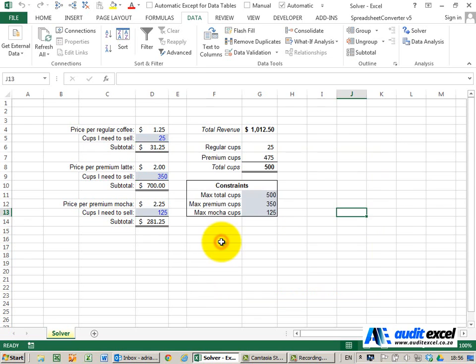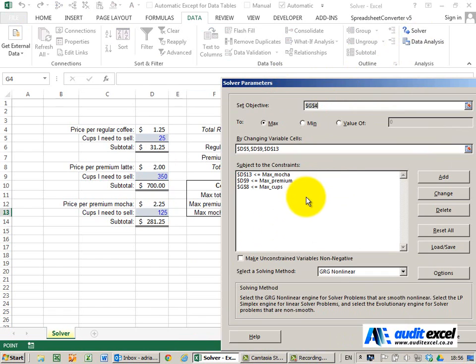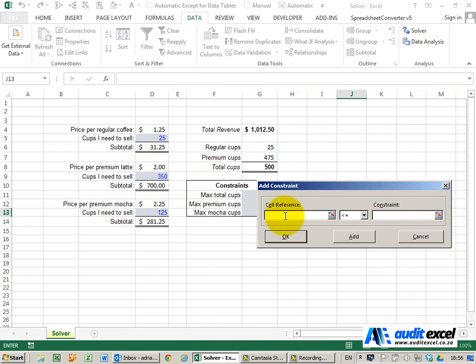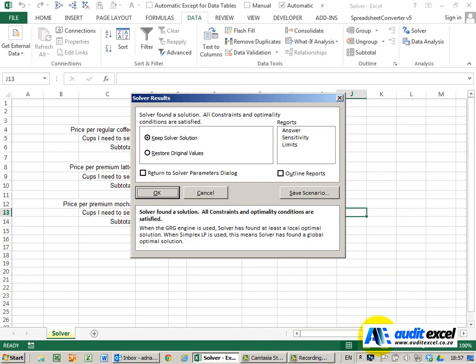So what we can do then is just run another analysis. And I'm going to put another constraint in, and in this case I'm going to say that we need to sell at least as many regular coffees as perhaps these premium coffees. So I'm going to say add a constraint, and I'm going to say that this cell must be equal to, or in this case actually I'm going to say bigger than or equal to that cell. So okay, we now have this constraint. I'm going to ask for it to be solved.